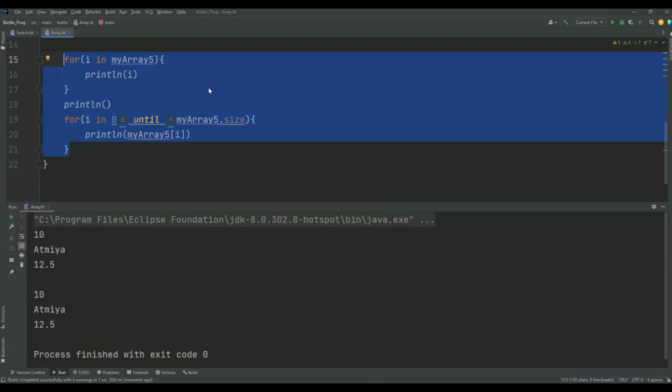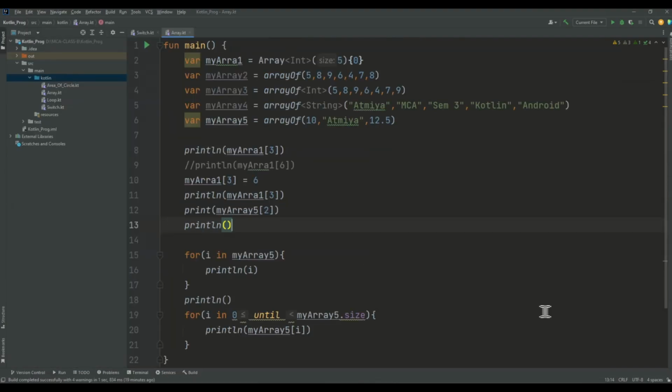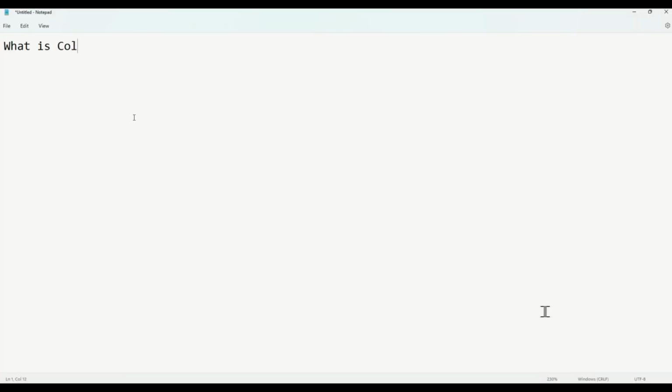First is a for each loop and second one is an indexed loop. So this is what I have given you: the practical definition of how to create an array and how to print the array. And now I am just giving you the definition of collection.